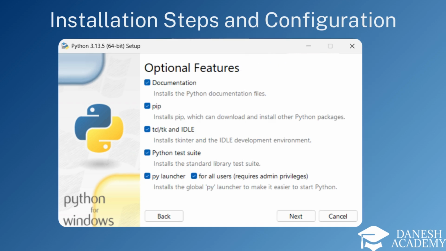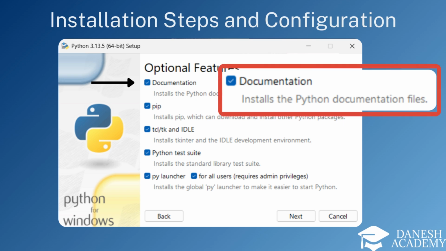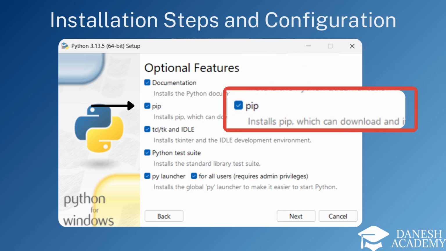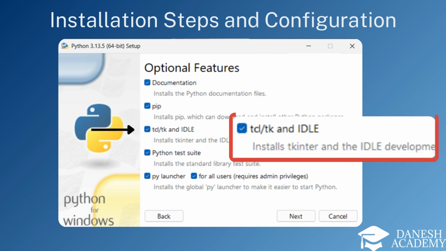On this screen, you'll see several optional features you can choose to install. Documentation. This installs the Python documentation files. Great for reference if you want offline access. Pip. This tool lets you download and install other Python packages easily. Highly recommended. Tkinter and IDLE. This installs Tkinter for GUI development and IDLE, the Python IDE, which is perfect for beginners.